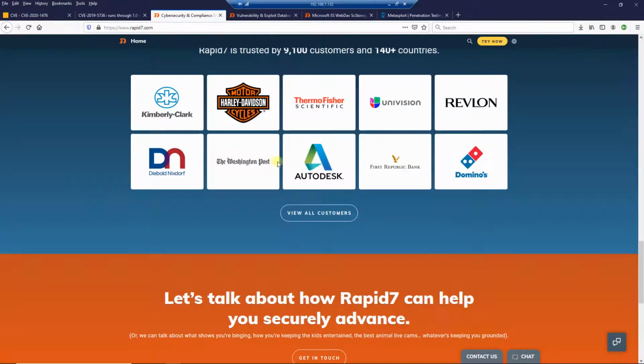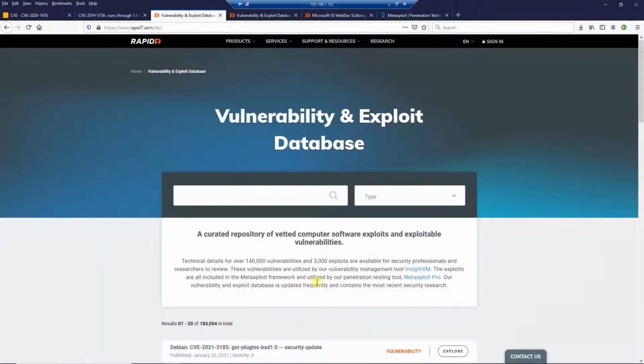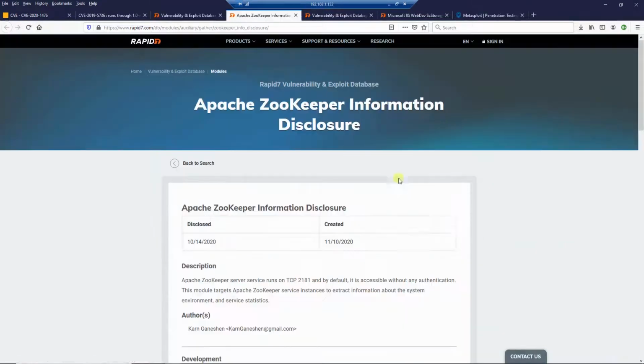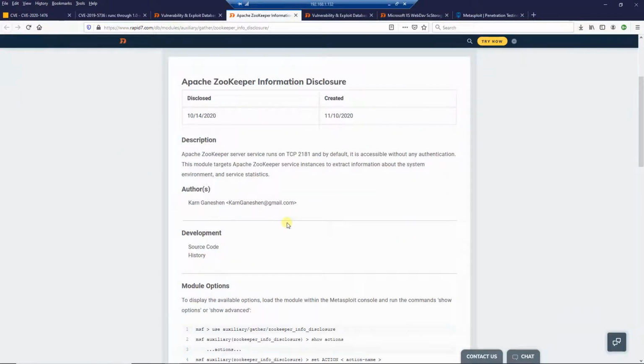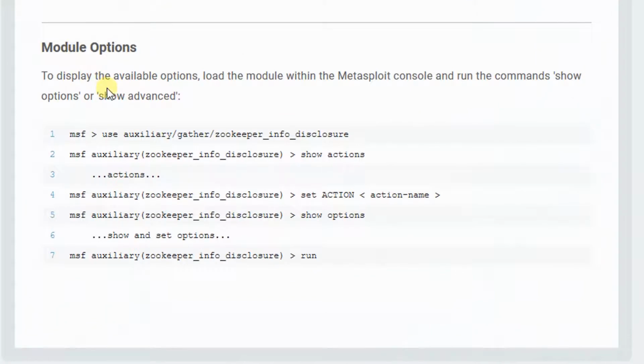So Rapid7, if you go all the way to the bottom, there's a link here called Vulnerability and Exploit Database. So I'm going to click here. I'm going to search for module, and then here I'm just going to type Apache, which is a web server. And I'm going to click here on the first one, and I have a description of what it is, and then right here in the bottom I have the module.